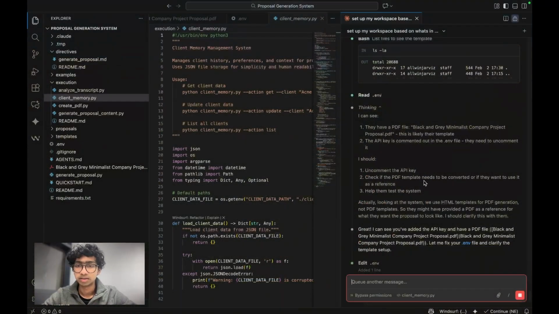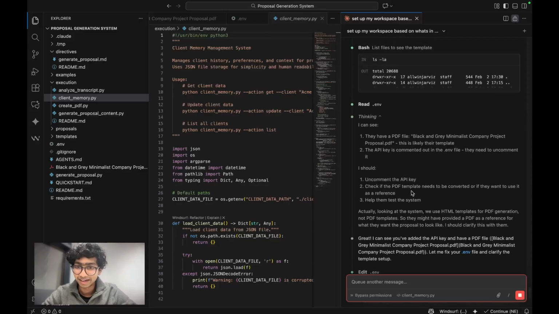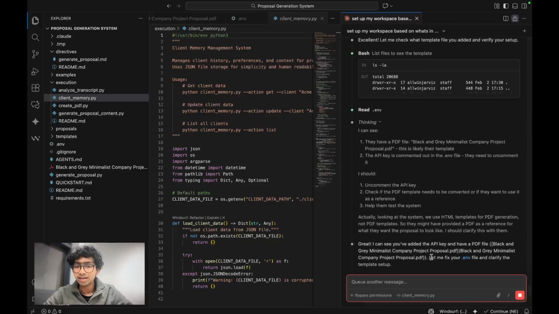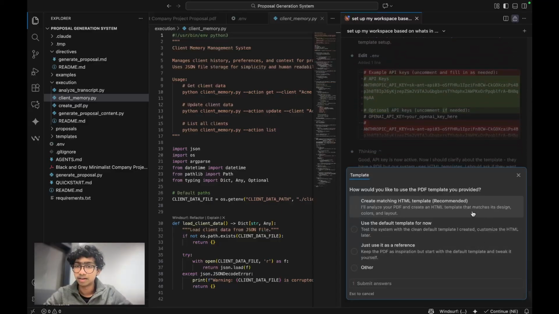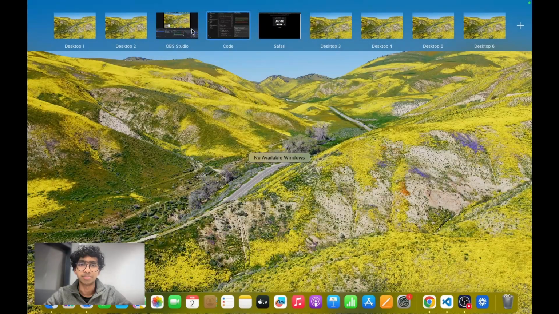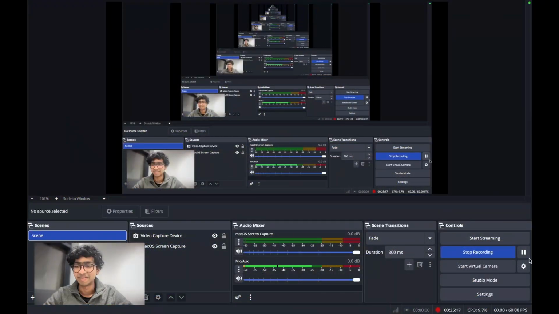And basically all it did was look through my PDF that I shared with it, and I don't even know what else it's doing. It's just looking for the API key and uncomment. I don't know, and I don't need to know. I'll just let it do its thing. And it says great, I can see your added API key and the PDF file.